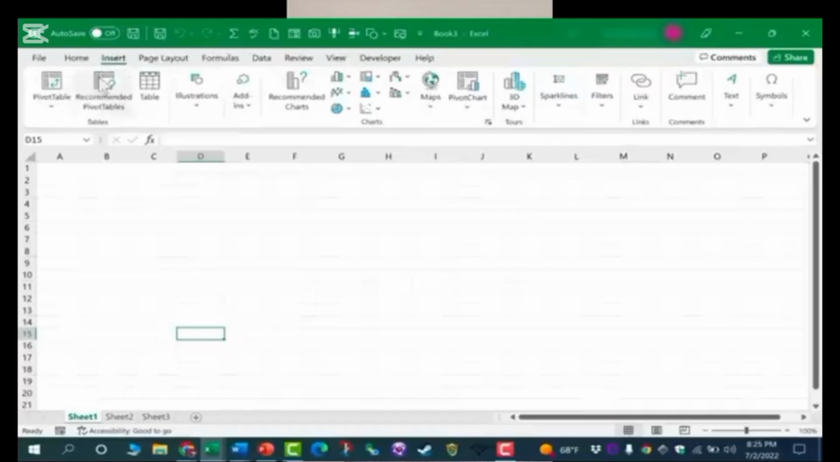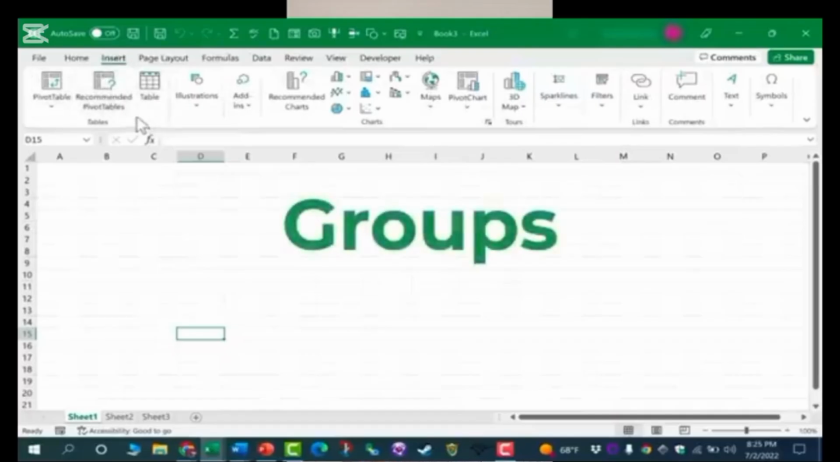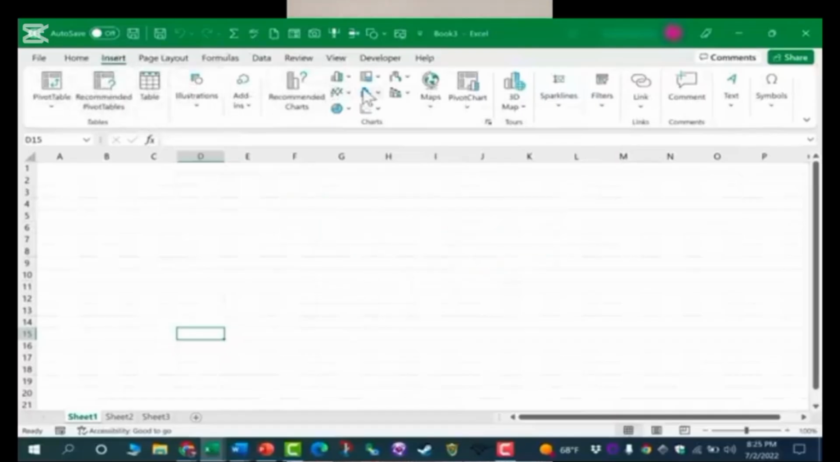And each ribbon is divided up into groups. You can see the groups are separated by lines. So I have a Charts group, I have a Tours group, a Comments group, a Tables group, etc.